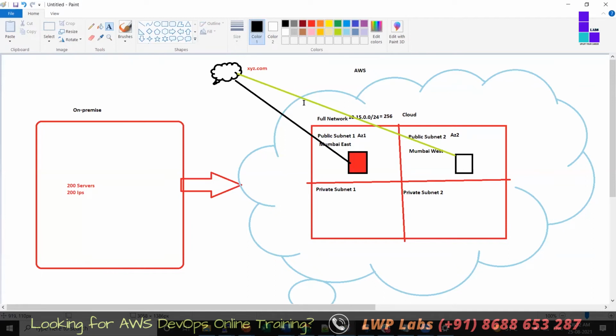So you will try to create two servers in different availability zones. How will you be able to manage that? With the help of subnets. One network can be divided across availability zones with the help of subnets.